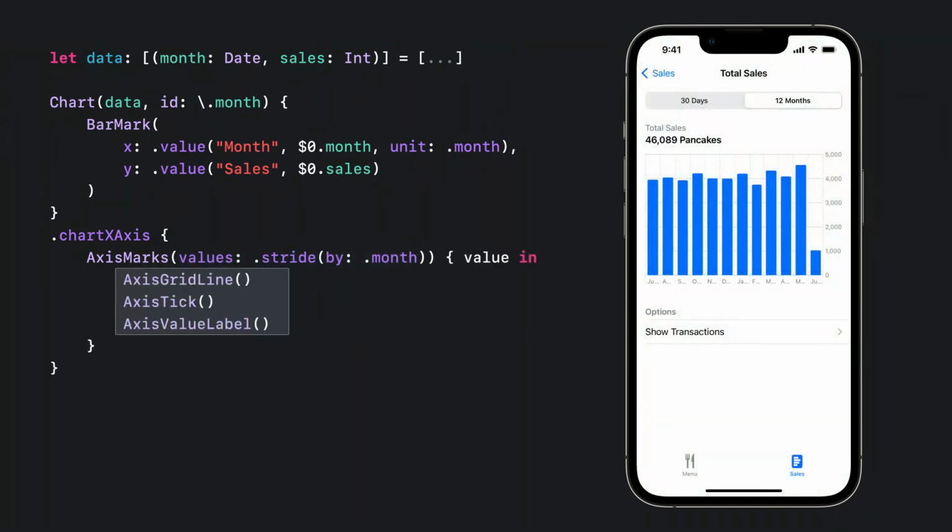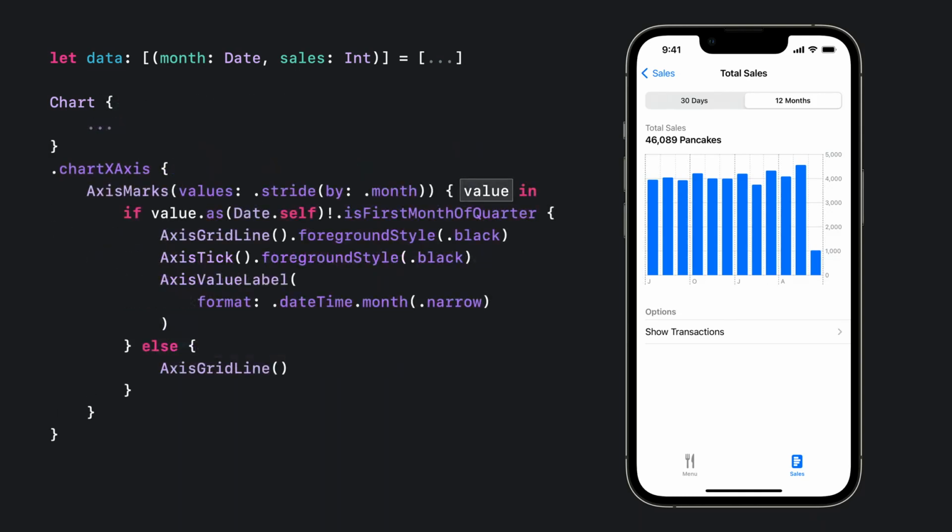Let's change the labels to use a single letter format. To do so, let's build up the axis marks from the individual components, including axis grid lines, axis tick, and axis value label. Let's set the format of the label to use narrow month names. Now we have one letter for each month. The value parameter passed into the result builder provides information about the current axis value. You can use this to conditionally determine the existence and style of axis marks.